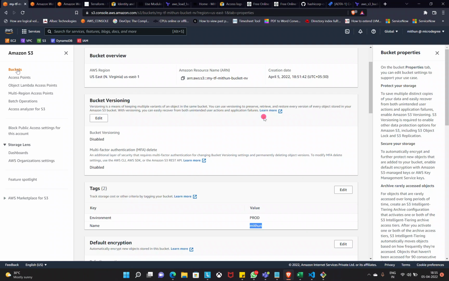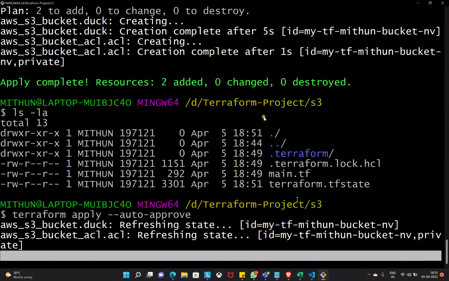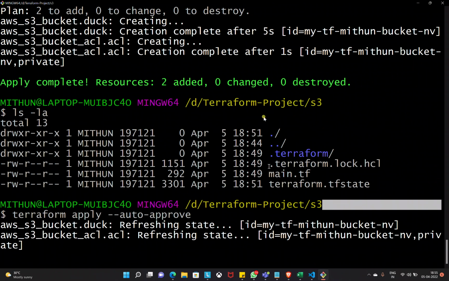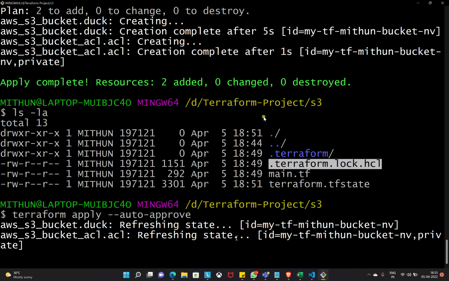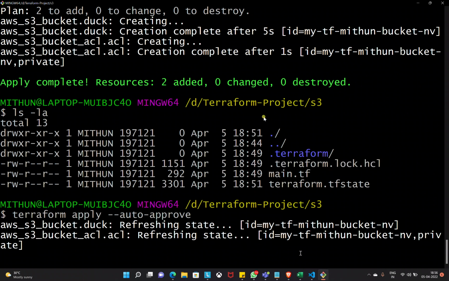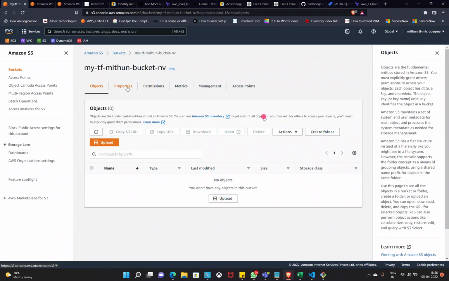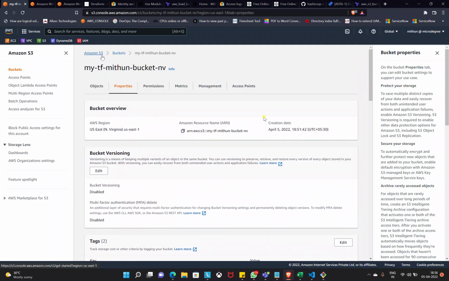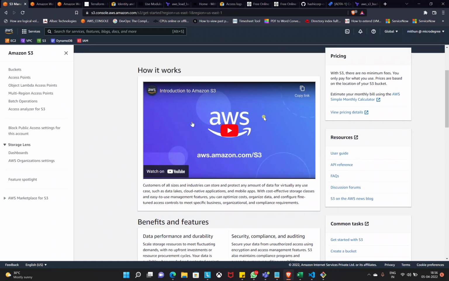So let us wait. The reason why the lock file is created is that until this command is finished, you should not be able to run any other apply command, because it will disturb, right? Terraform is very intelligent. It will check the state of your file and apply the Terraform lock so that you don't apply anything. Just wait and watch. Sometimes the API takes time to respond. Still it is taking time, so let us wait.